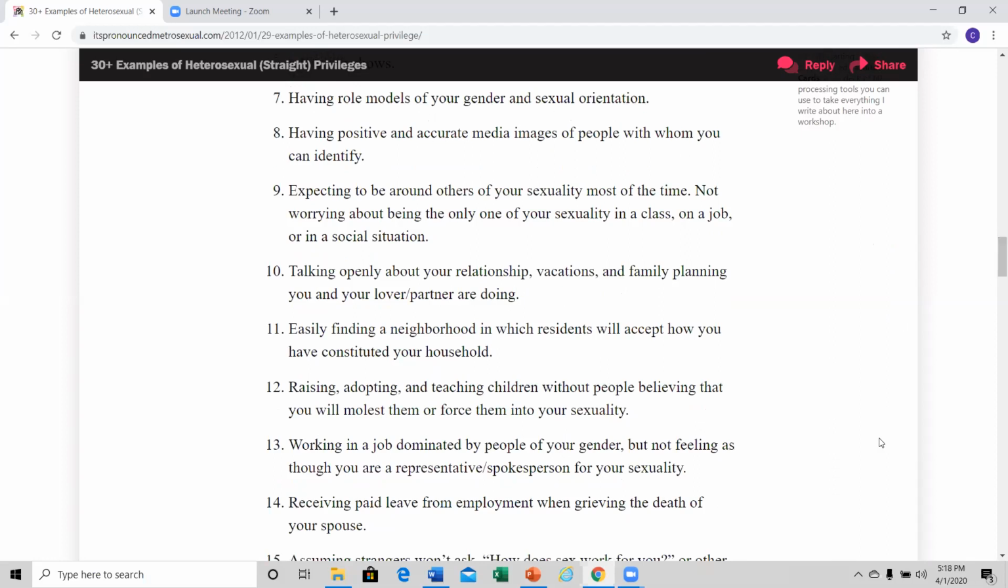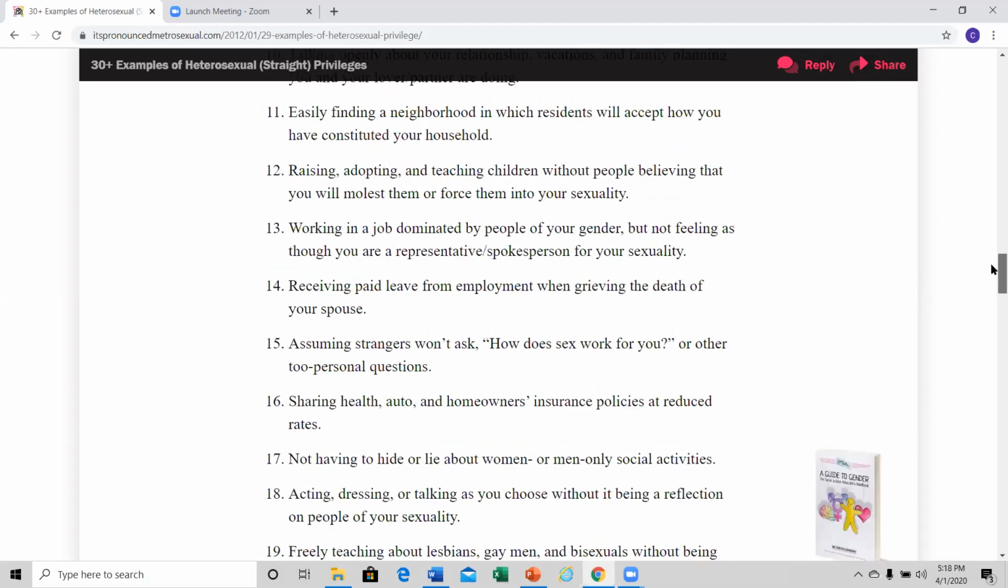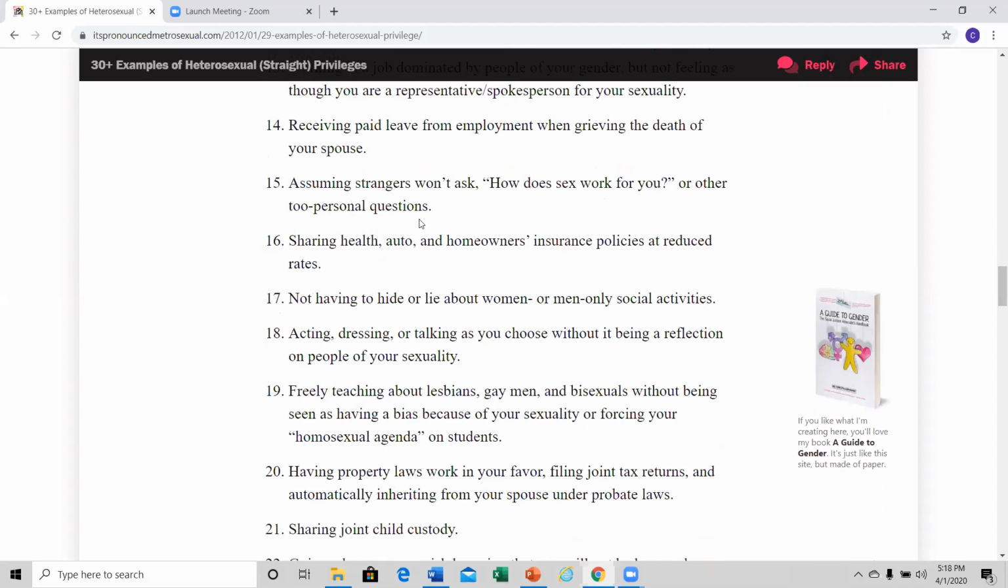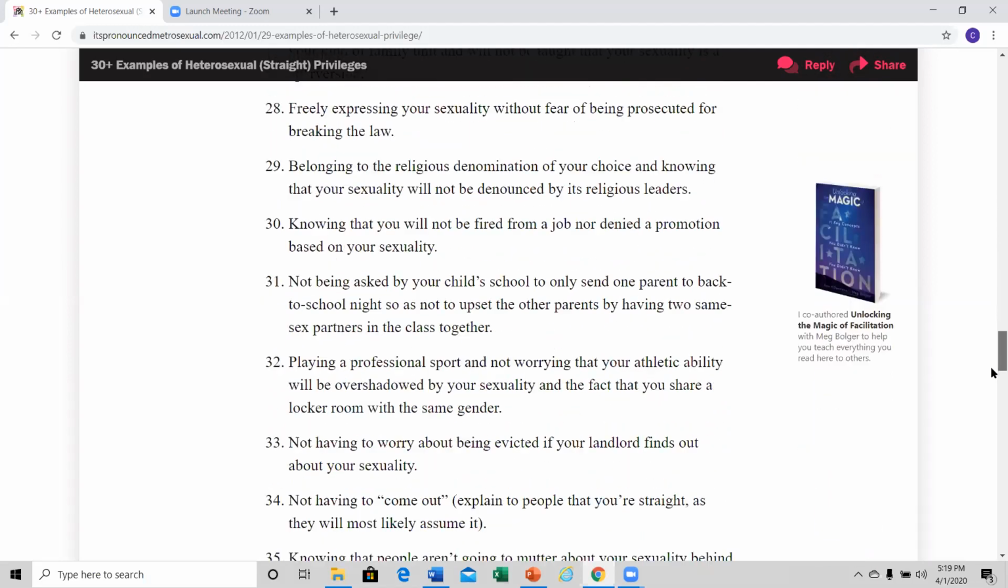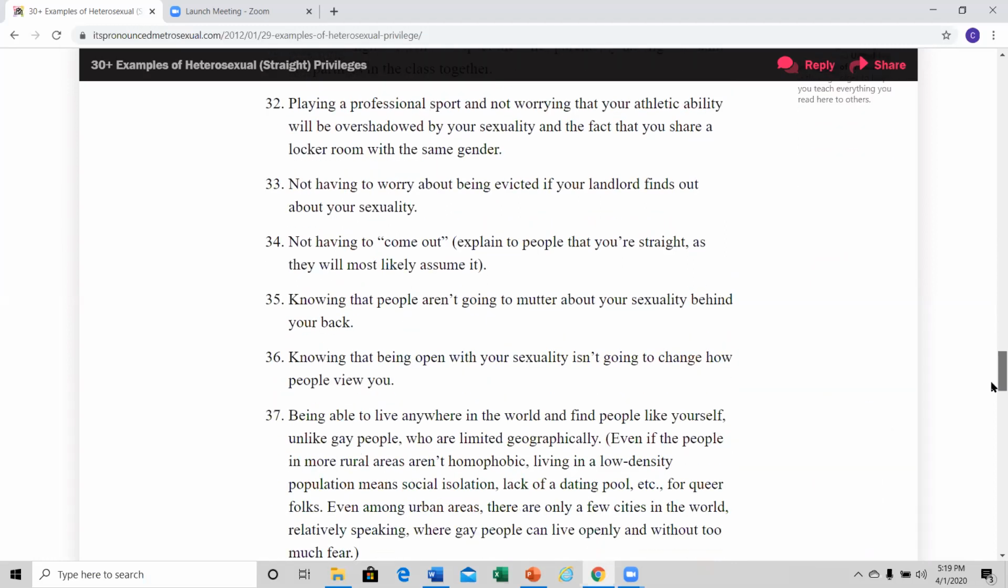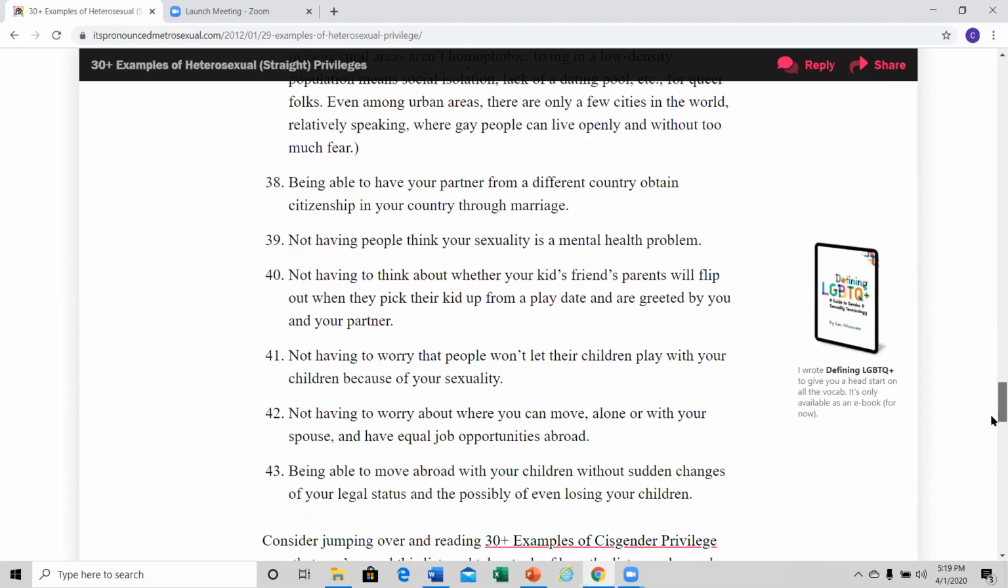Okay. So raising, adopting, and teaching children without people believing that you will molest them or force them into your sexuality. A big one. Receiving paid leave from employment when grieving the death of your spouse. A very awkward one, and one that is very out there for folks. Assuming strangers won't ask, how does sex work for you, or other too personal questions. So really, when you continue down the list, there are a lot more. Right, so I'm just going to continue to scroll down here.